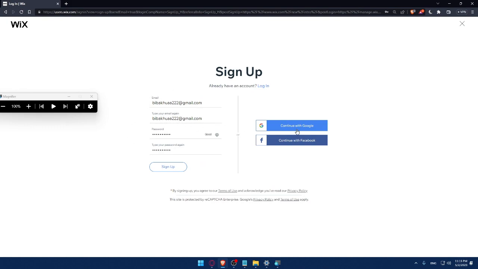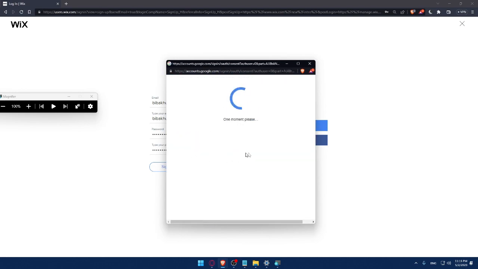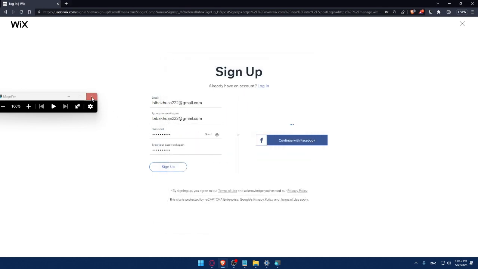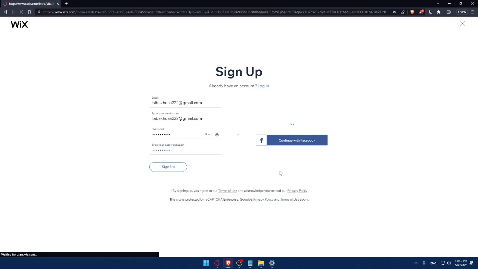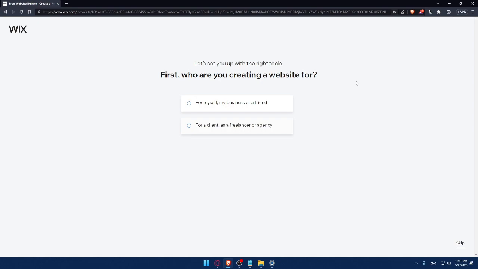If you want, you can simply click continue with Google if you have your Google account already connected and choose the email or the Gmail that you want to connect with. For me, I choose the same email that I chose here. So now let me just save this, so next time I want to log in, I will not have to fill those in manually.